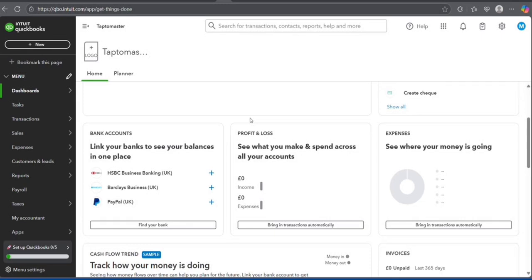Today we're going to show you how to e-file W-2 and 1099 forms directly inside QuickBooks Online. This is very important because filing electronically saves time, and QuickBooks makes sure your forms go straight to the IRS and Social Security Administration.